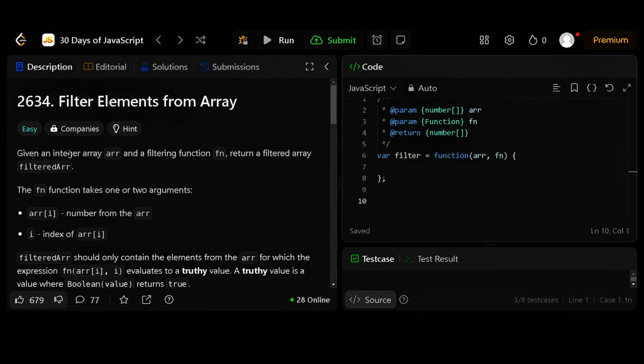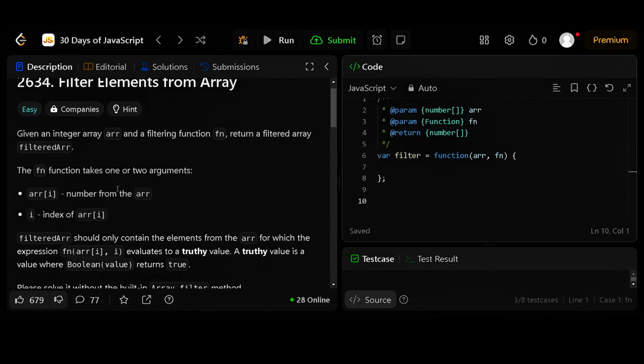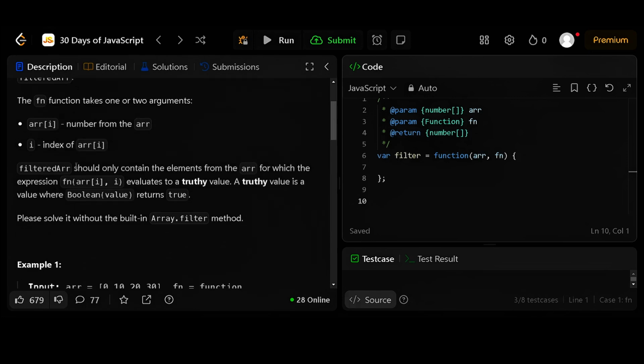So they said: given an integer array arr and a filtering function fn, return a filtered array. The function takes one or two arguments: arr[i], the number from the array, and i, the index of the array. The filtered array should only contain the elements from the array for which the expression fn(arr[i], i) evaluates to a truthy value. A truthy value is a value where Boolean(value) returns true.